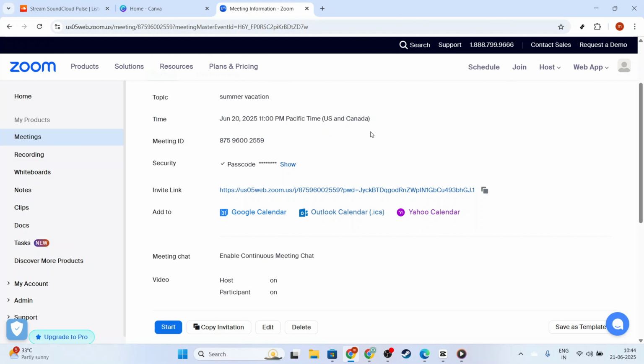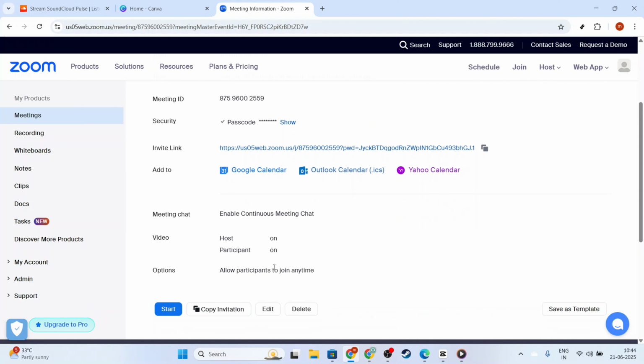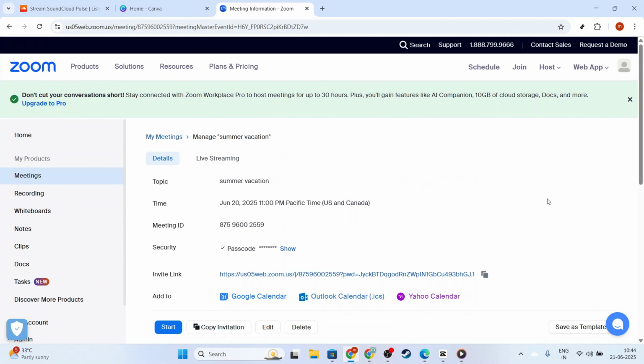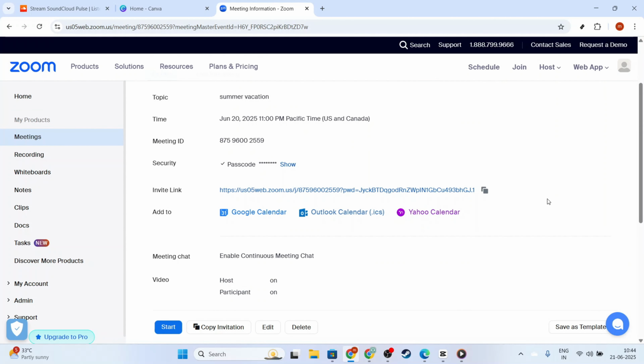Finally, when it's time for the meeting, go back to your Zoom app, click on Meetings to see your scheduled ones, and select Start on the meeting you wish to begin. As participants join, you'll see them appear in the waiting room if you enable that feature, which allows you to admit them into the meeting.